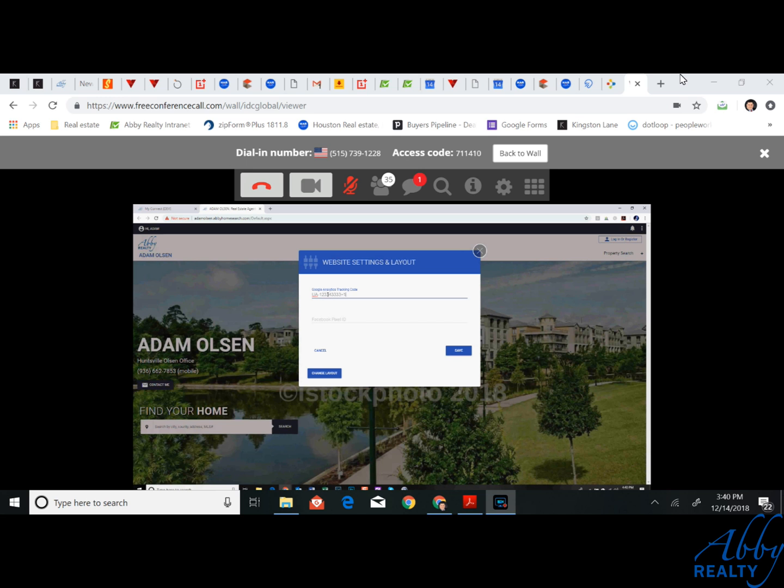It's a very simple code. It always starts with UA. It's got a bunch of numbers, and then it says -1. All right? Once you get that code, you just drop it in here, and then the next day you'll start to see tracking information. Analytics are always 24 hours behind, and so it'll show you the tracking stuff for the last week or the last month or whatever.